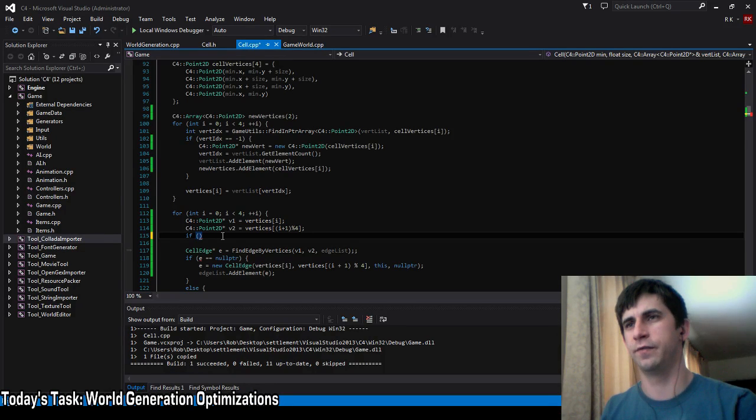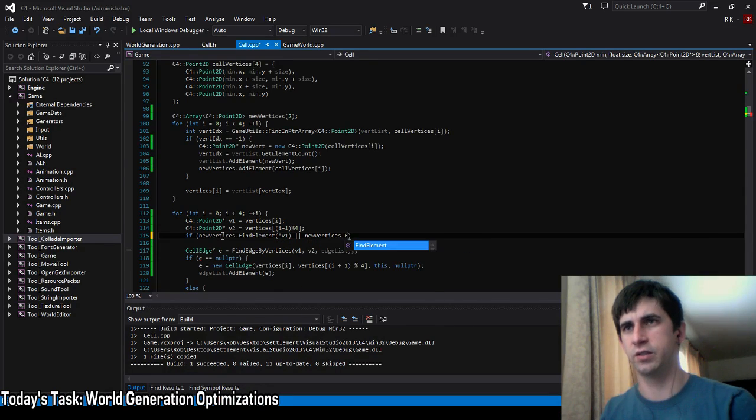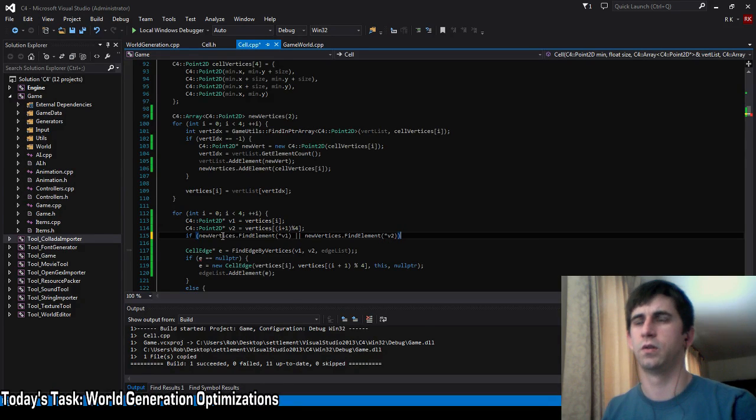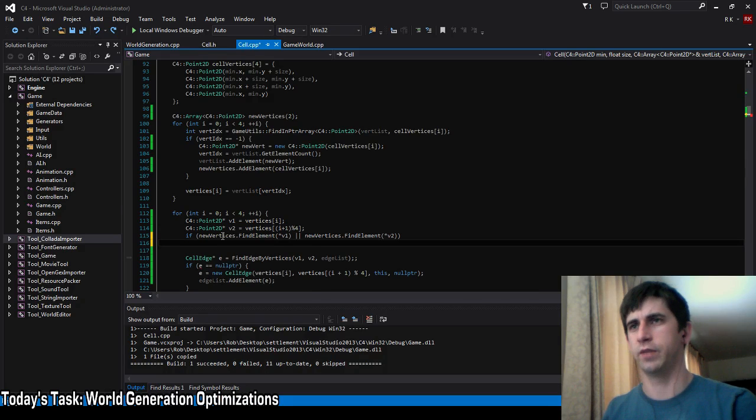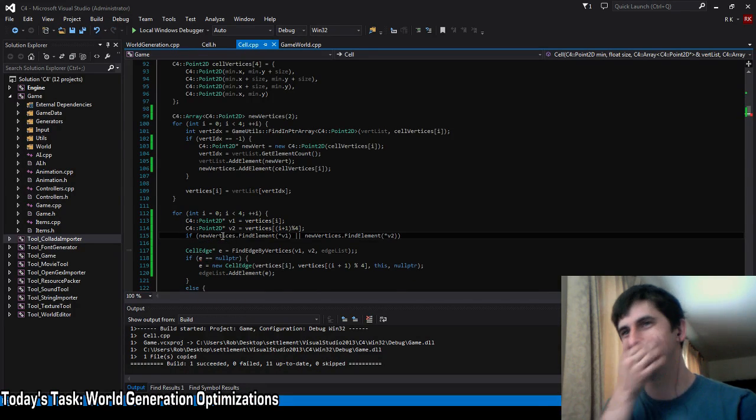If new vertices find element v1, or new vertices find element v2. Actually, not even that, just continue. Just skip. No, don't skip. That's bad.